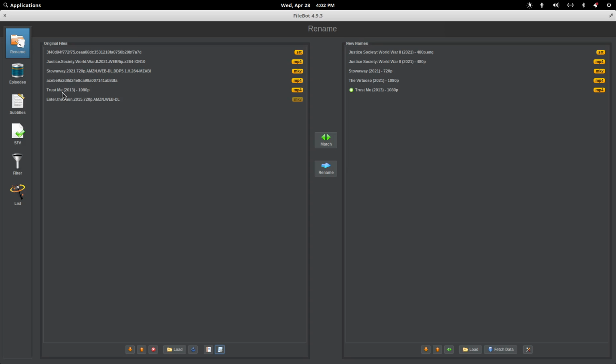Trust Me was already properly renamed, and that threw up a green dot in front of it to let you know that it doesn't need to be renamed. And if you've never seen it, Filebot's also capable of throwing up a red dot, and that means it can't rename a file. Now, it won't happen on my computer, but it will happen on my Synology NAS.